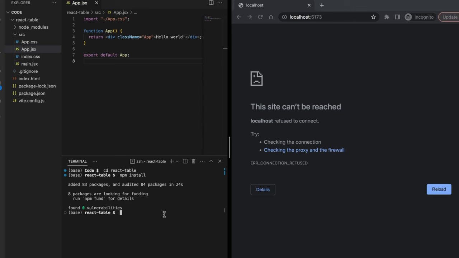So to get started, you'll need to open up your IDE. Over here, I have a basic React app created using Create React App or Vite. So before we get started, we'll need to install another dependency for icons. So we'll open the terminal here and write down npm install react-icons and install that.